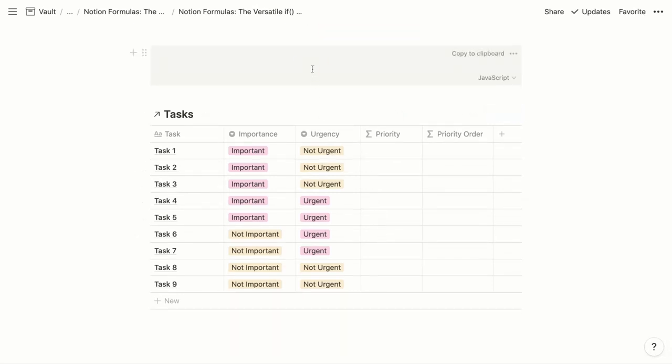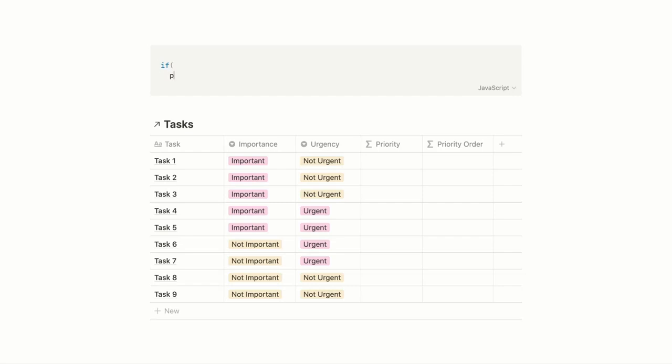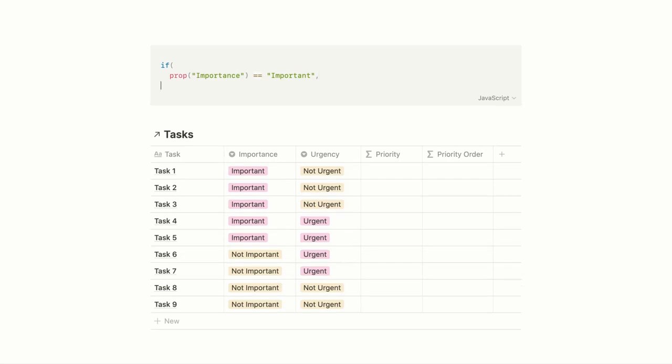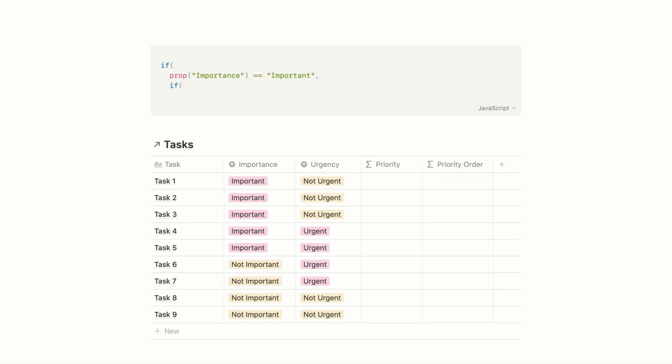that we want to take according to the values in importance and urgency. So what we're going to do here is come into our code block, and we'll start by testing whether importance is important. So is importance equal to important? And then the second argument of this outer if function is going to be what to do if importance is important. At this point, we want to test, is urgency urgent? And so we'll start another if function and test, is urgency equal to urgent?